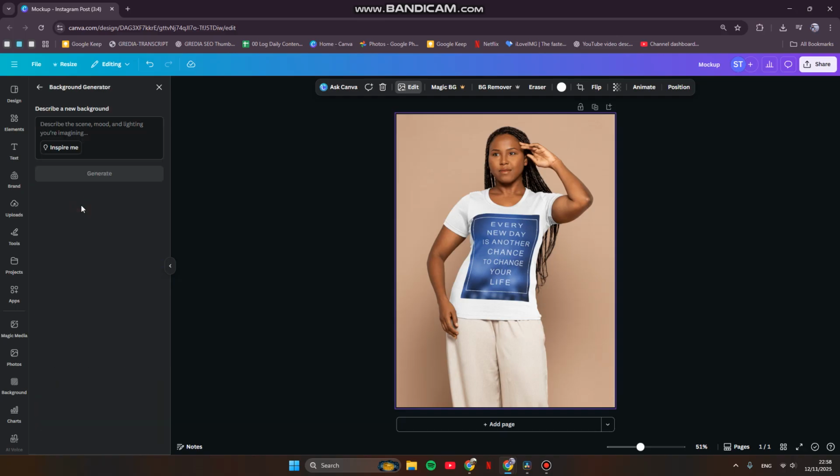Try to add the background generator, and you can just describe a new background. You can change the background with something more realistic, like a real desk, maybe a fabric texture, or a lifestyle scene. You can just type here the background that you want.